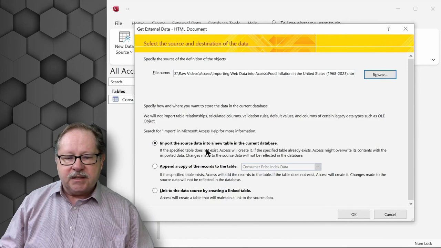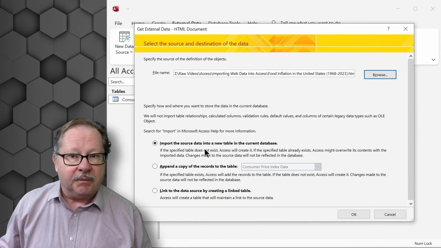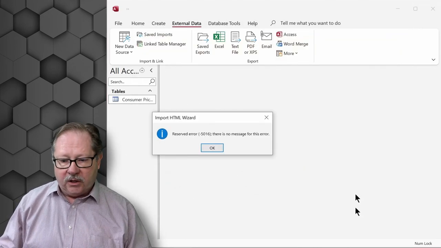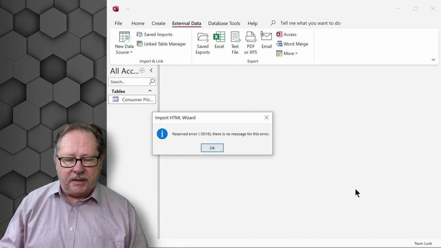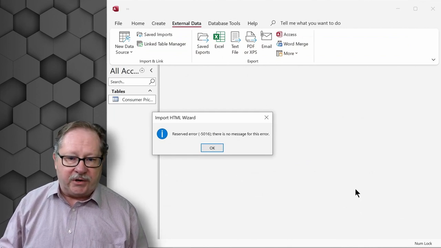I'm going to tell it to import the data into a new table, okay? And when I click OK, it works out. Oh, wait a minute. And it bounces against an error.